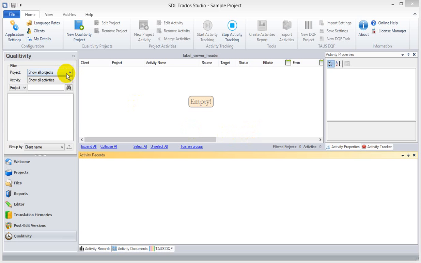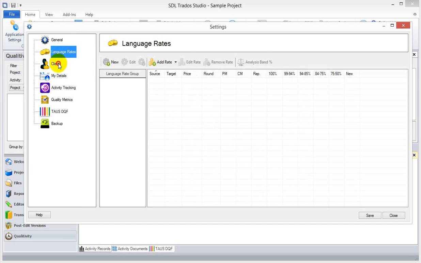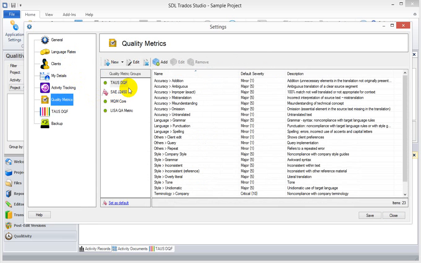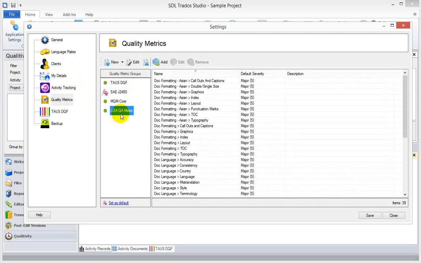We're going to talk about the settings and how to set up and configure some of these. Initially, when you install the plugin, you won't have any language rates or clients, but you will have the quality metrics. You will have four pre-installed: the new TAUS DQF, the SAE J2450, which is probably what we've all been using over the years, the MQM core and the Leeds AQA metric.